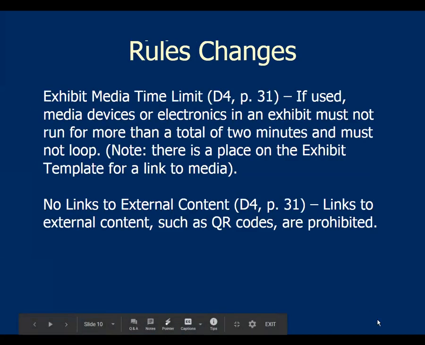All right, when it comes to rules change, the exhibit media time limit has been shortened to 2 minutes and cannot be on a continuous loop. And actually, this is not true. There is not a place on the exhibit template for a link to media. I recommend you don't include media this year. In fact, I don't really think media does that much in the exhibit category. A lot of times it's more of a problem than something that can help you.